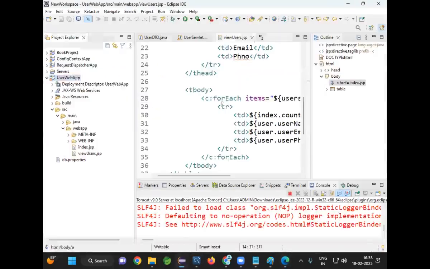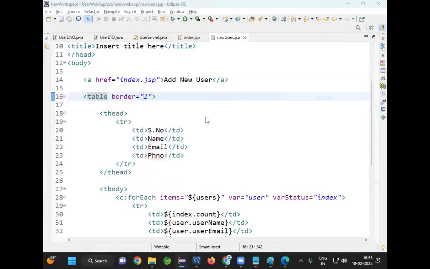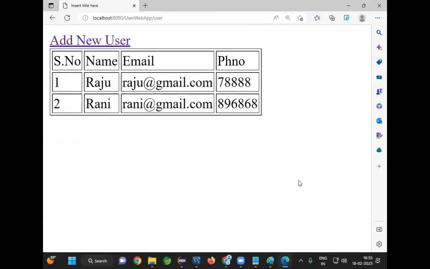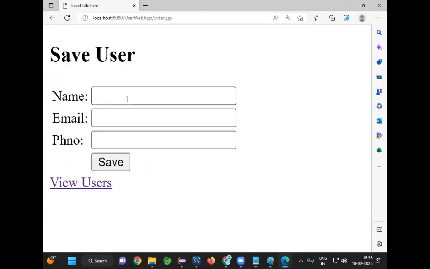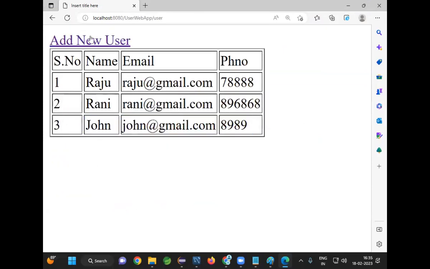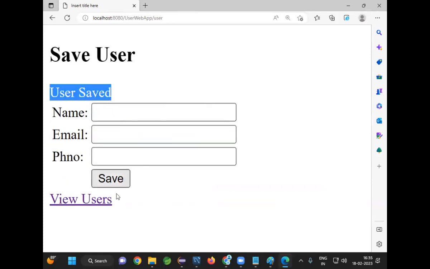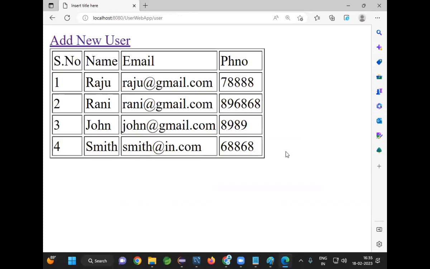Now let's go to table border is equal to some value. Border is equal to 1. Add new user, view users. Users data is coming in the table. Click on add new user. Let me add some John, @gmail.com, John phone number. Click on save. User saved successfully. Click on view users. John record is coming. Click on add new user, some Smith, Smith@in.com, Smith phone number. Click on save. User saved. Click on view users. Smith record is coming. Got it?